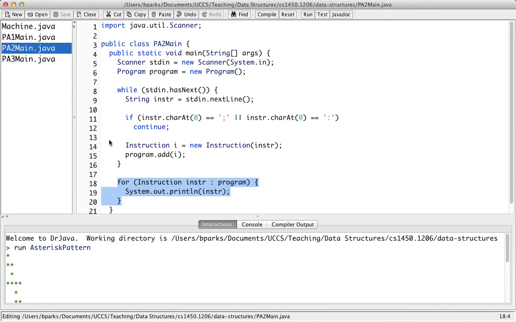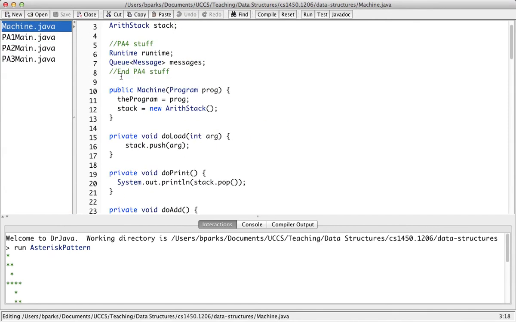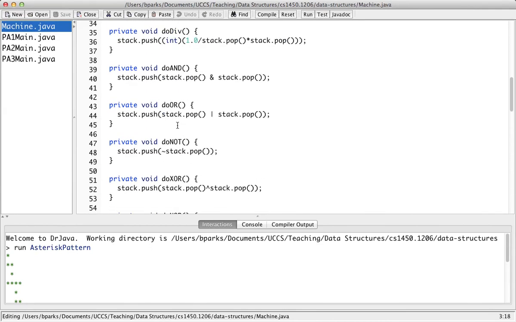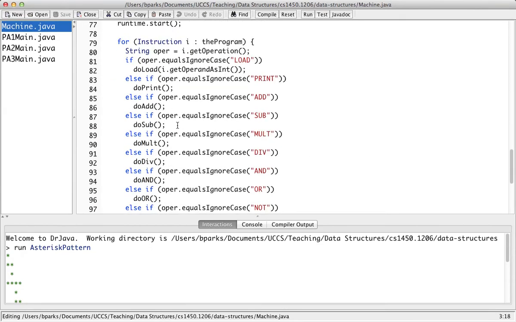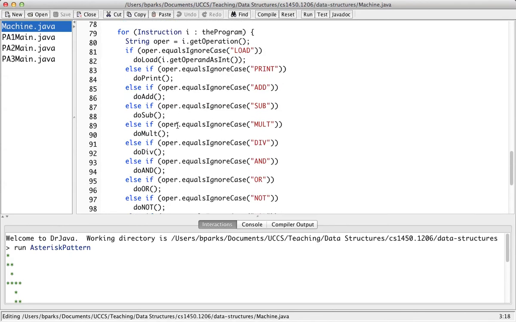The loop body is obviously different. So for every instruction in my instance variable called the program, for every instruction in the program, first I get its operation, and I save that to a local variable just so it's easier to compare. I don't have to say i.getOperation equalsIgnoreCase load.